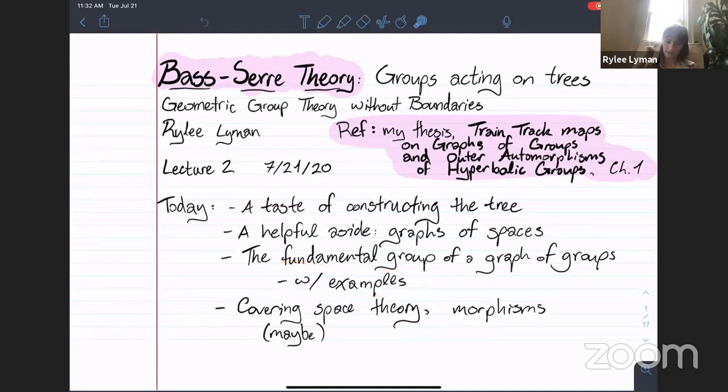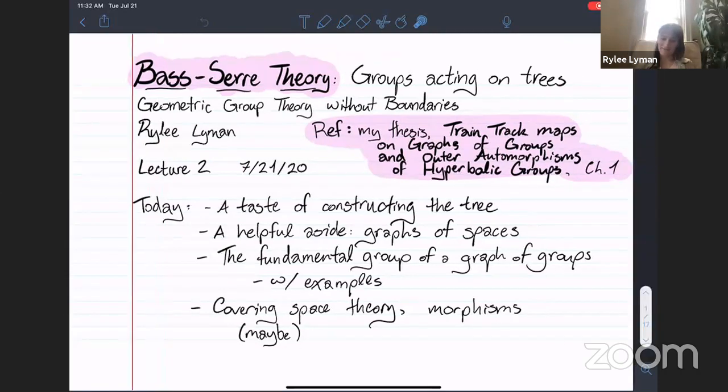And then we'll do some examples. We'll draw some pictures. We'll compute some group presentations, and then right at the end, if there's time, some stuff that I do in my thesis, really building on work of Haken and Bass, is covering space theory for graphs of groups and morphisms of graphs of groups. Those are just things that I think are cool, but be aware we'll have to see a little bit more category theory. But it'll be fine. Great. So let's dive in.